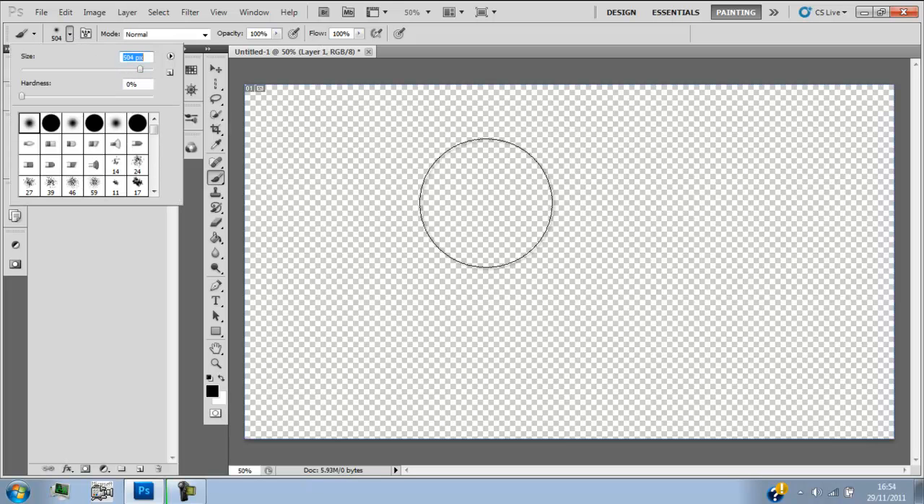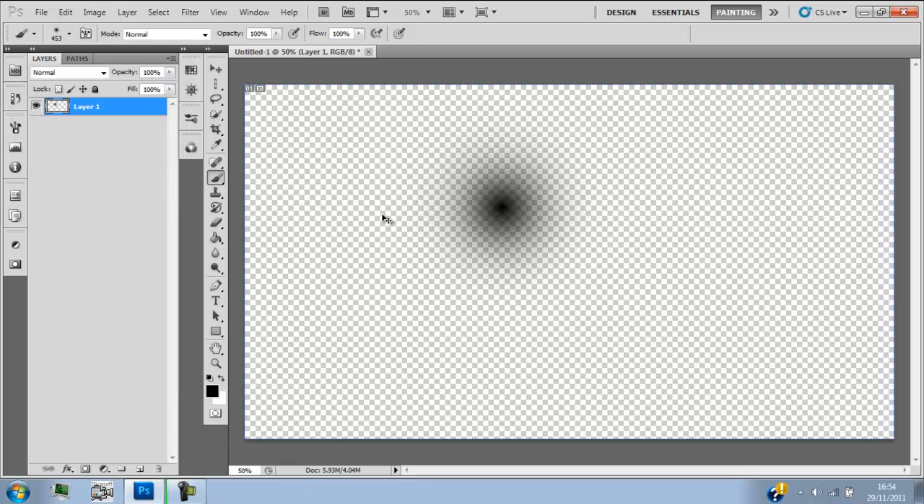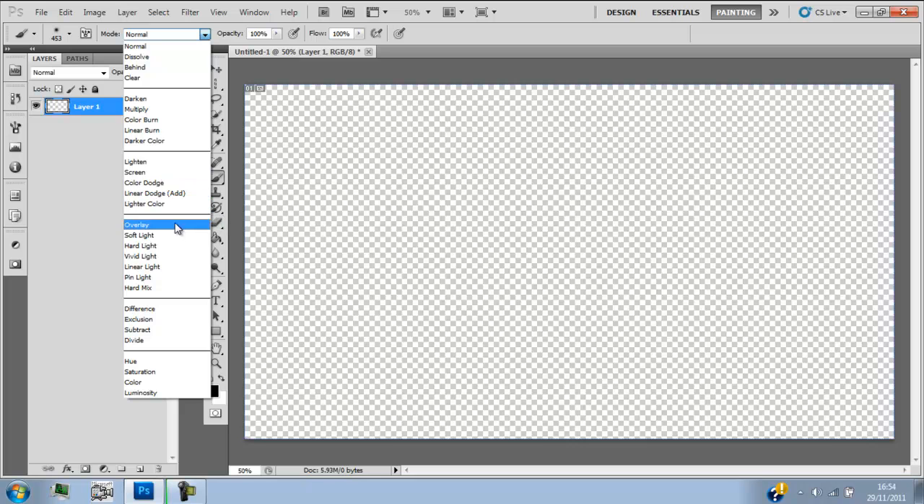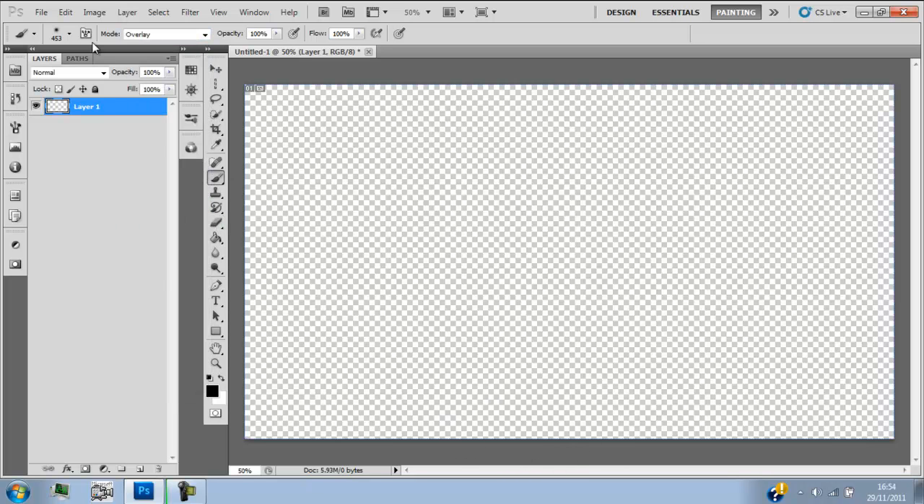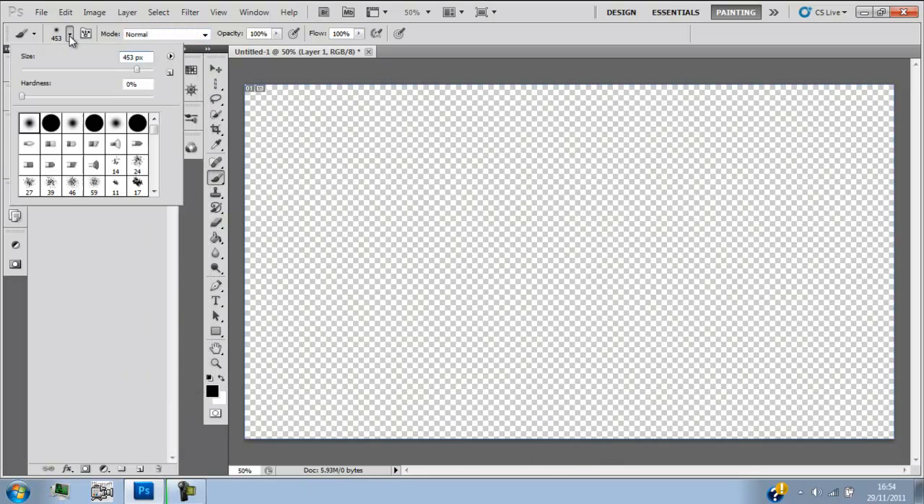Brushes: change the size by these, just click and it'll make a gradient sort of thing. Change the opacity so it's lighter, stuff like that. You can change the blending mode as well, but I'll leave that normal.